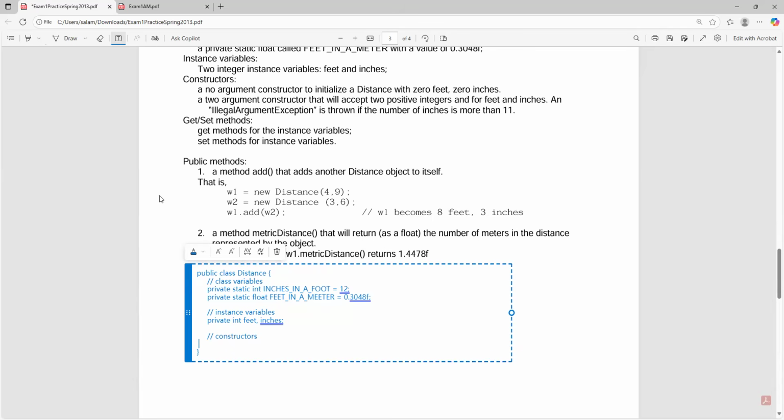Constructors. A no argument constructor to initialize distance with 0 feet, 0 inches. So no argument means it's just going to be public, distance, and nothing in the parentheses.